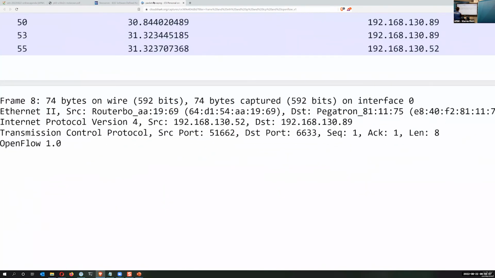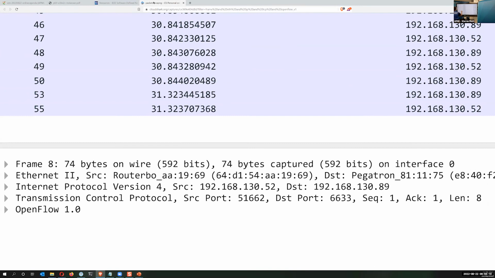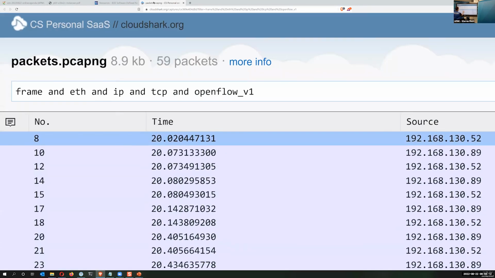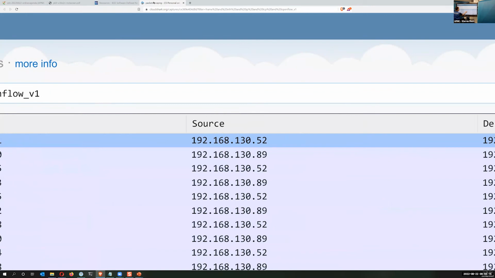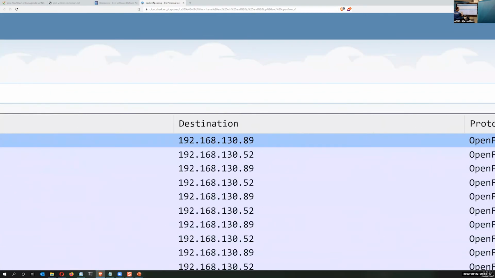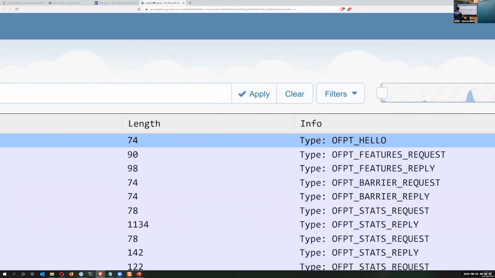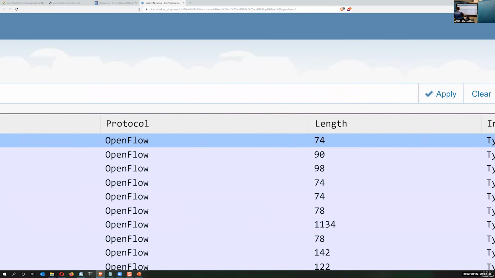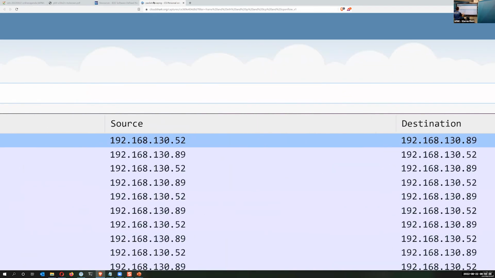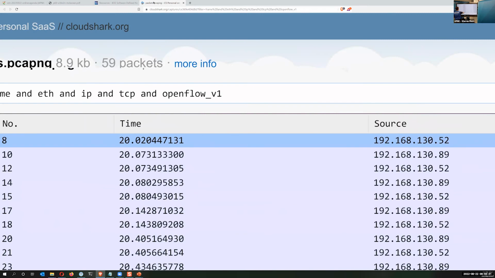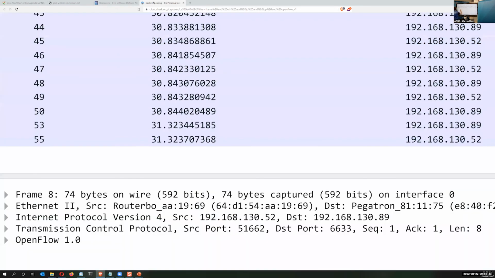So I'm just drilling down on the packet. I'm looking at the very first packet here, and you can see that it's the Openflow protocol, which is the hello. We've got a hello, a request, a reply, a request, a reply, and so on. So we've got different types of information that's happening. Essentially, if you think about your TCP protocol, you've got a three-way handshake to start your communication. That's the same with the Openflow controller and the Openflow protocol.